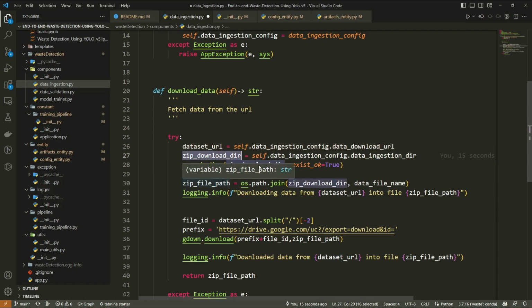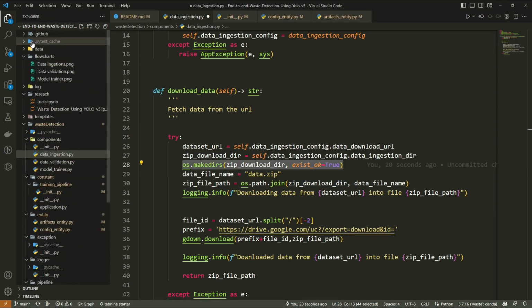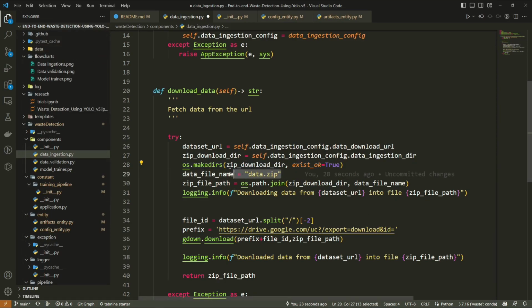Then again I'm preparing my zip file. After that I'm creating this folder. Basically it will create one folder called artifacts, inside that data ingestion. This line of code. Then I'm naming my data. Which name I want to download the data as, I have kept data.zip. Then I'm preparing the entire path, that means where it should download the data, along with the file name. Then I'm logging the information: downloading data from this URL to this folder.